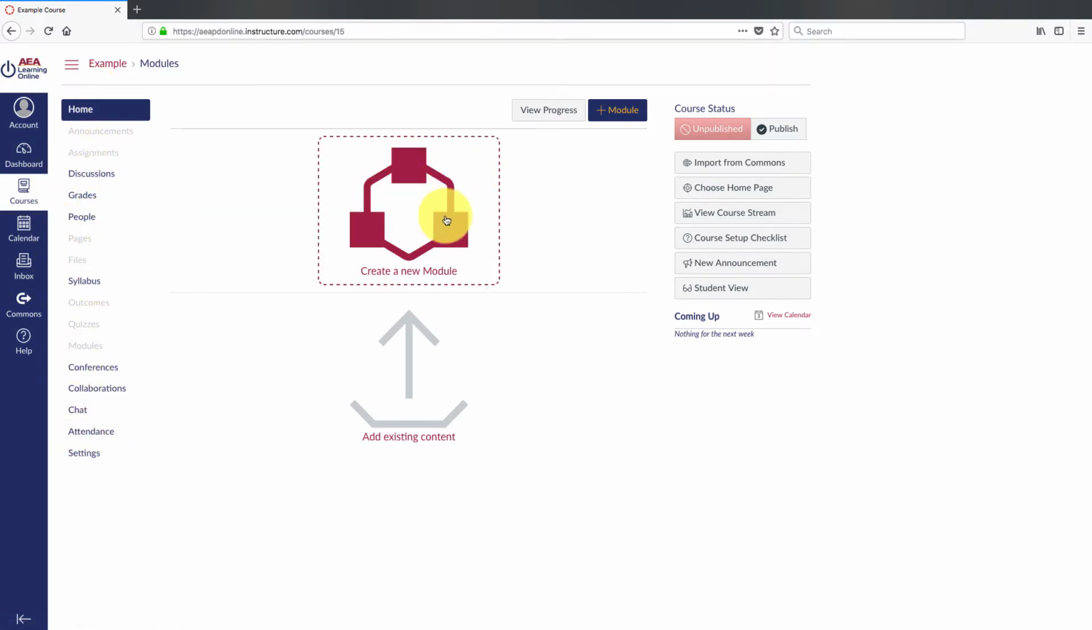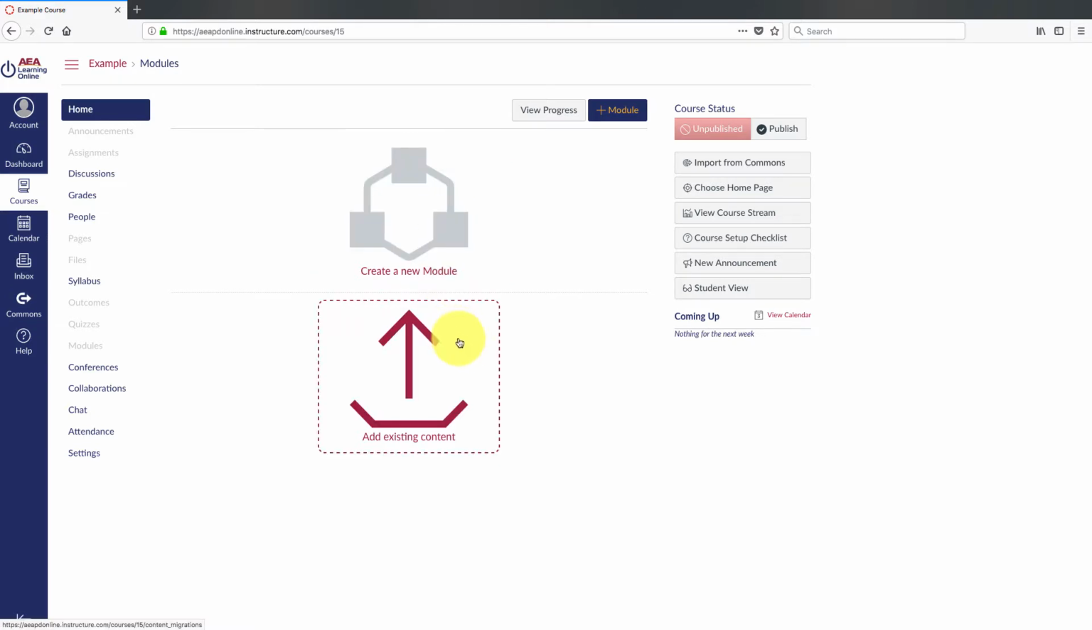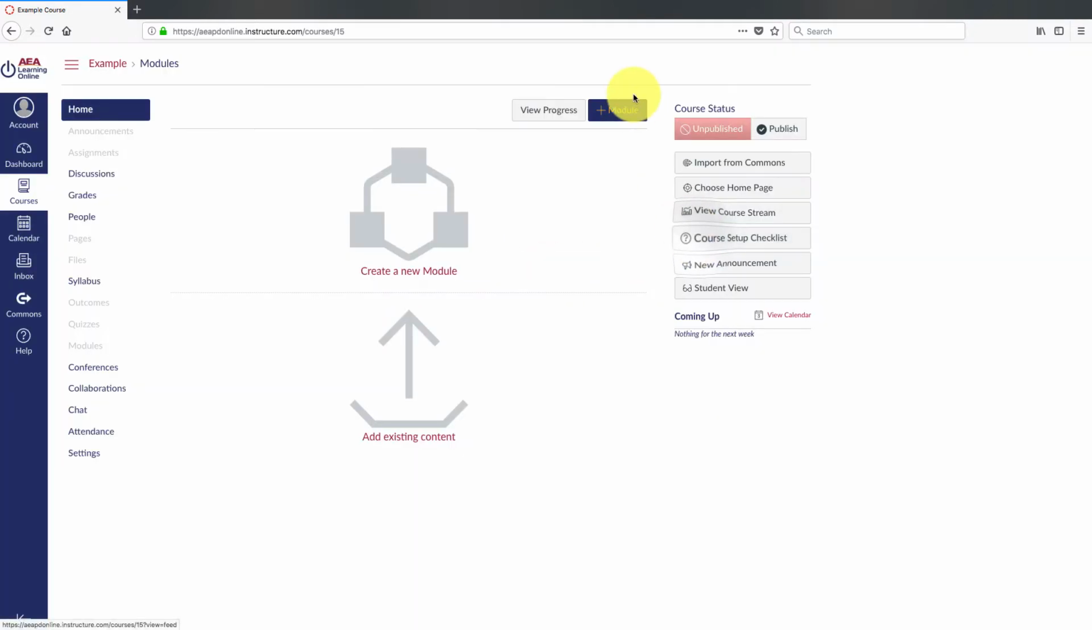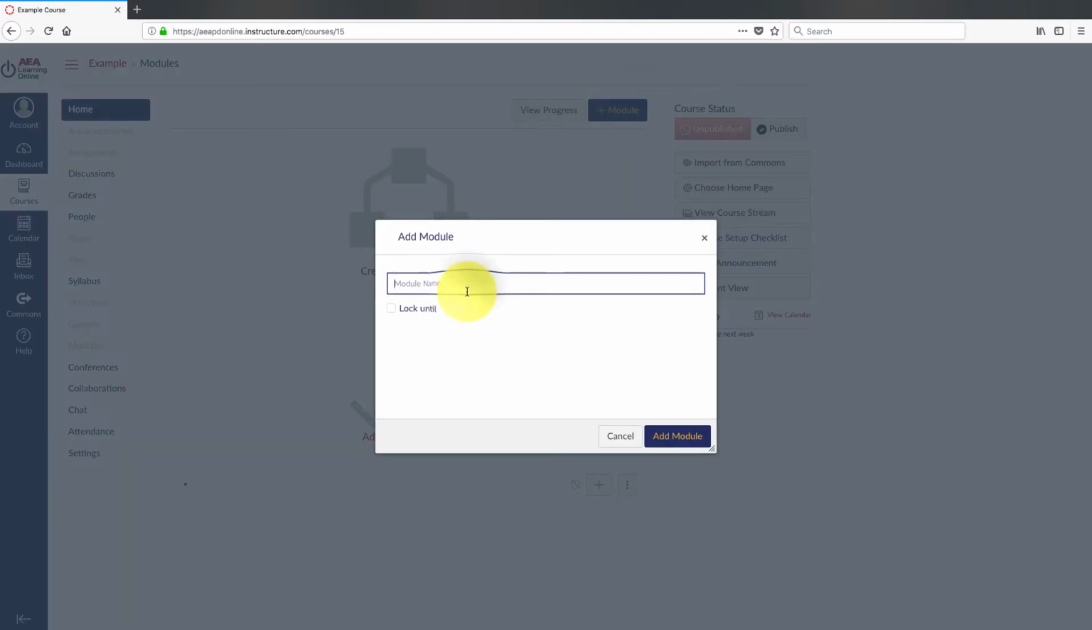First off, we're going to create a new module. Now if you happen to have an import from a different LMS or maybe even a different Canvas instance, you can import right here. But if we're going to create a new module, the first thing we can do is click there. We can also click right up here. So we're going to create a module, and I'm going to call this one Unit 1.